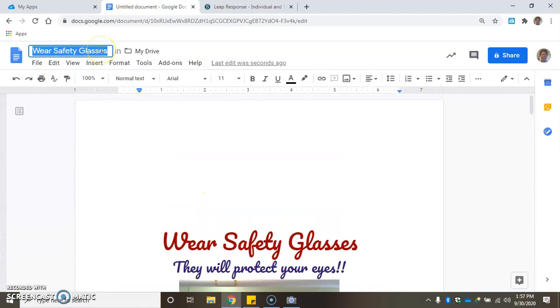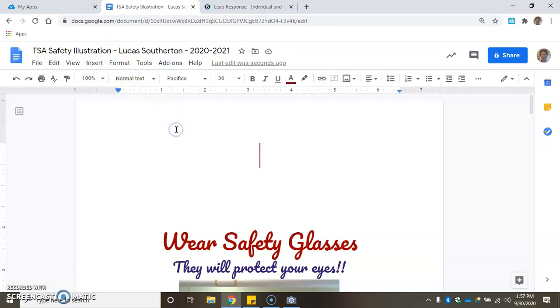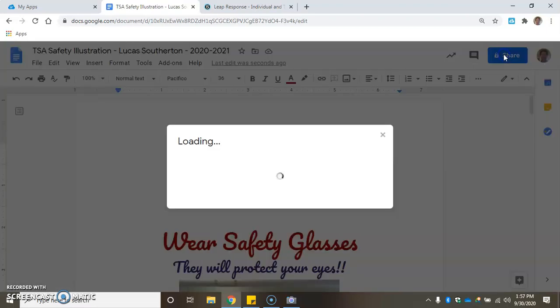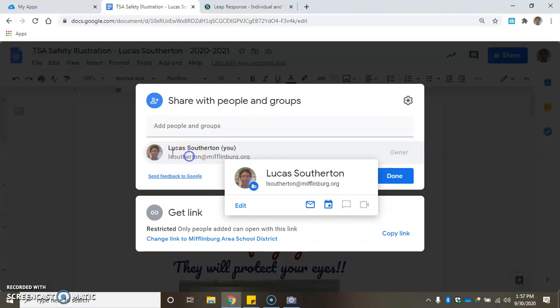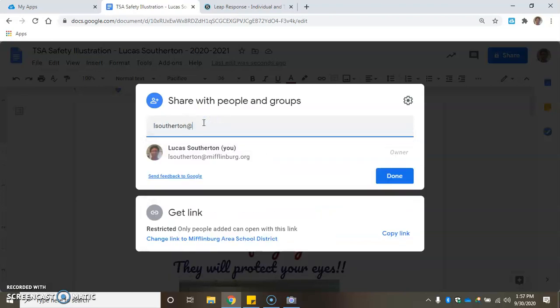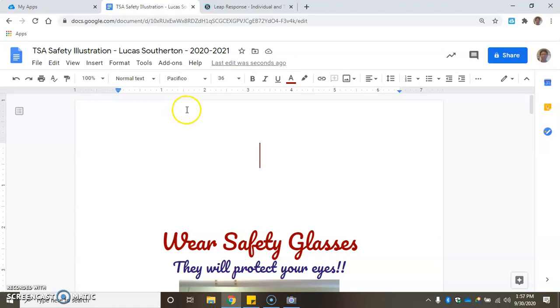Make sure you give it a name that makes sense. How about, we'll say TSA safety illustration. Put your name, and how about the year? So give it an appropriate name, and then you would go to share, and to submit it, you're going to share it with me. Okay, my email address is lsotherton@mifflinburg.org. I don't think I can share it with myself, but I guess I can. Anyway, you would send it to share it to me. That's how you would submit it.